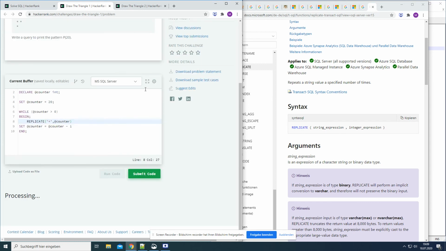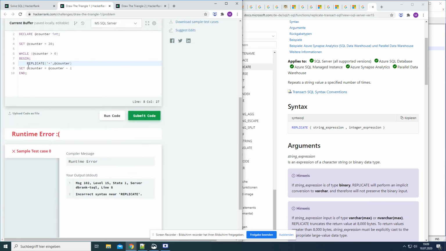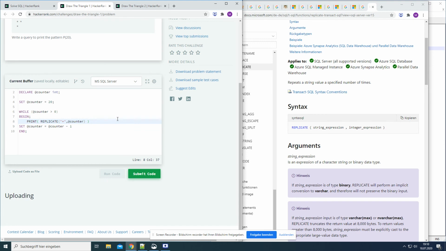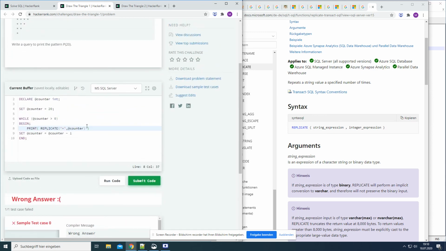And let's run this. Come on. Incorrect syntax near replicate. Okay. Replicate string integer. Maybe we have to put a print also around this. Print replicate counter. Yeah, that could work. Yes, it looks good. It looks not so bad.